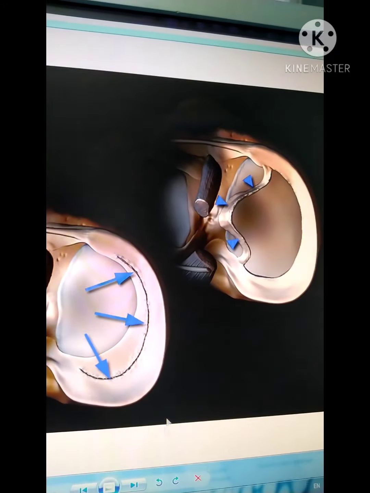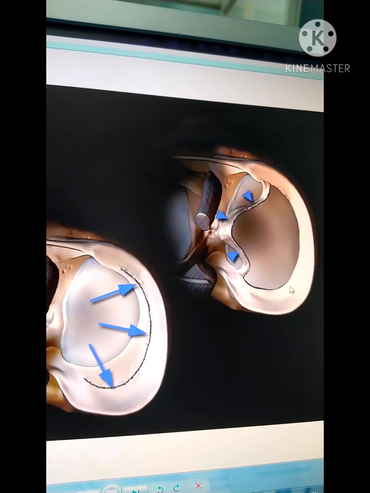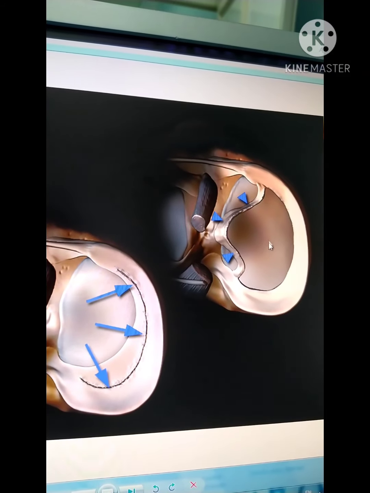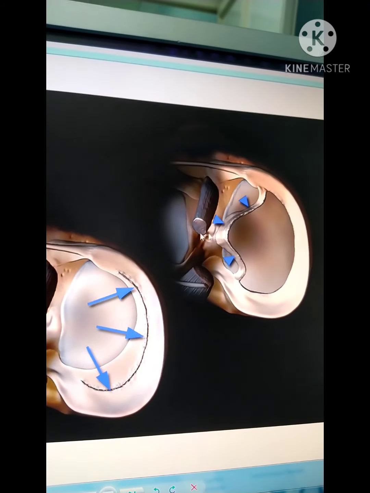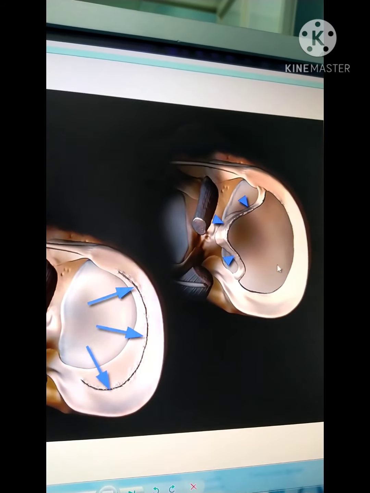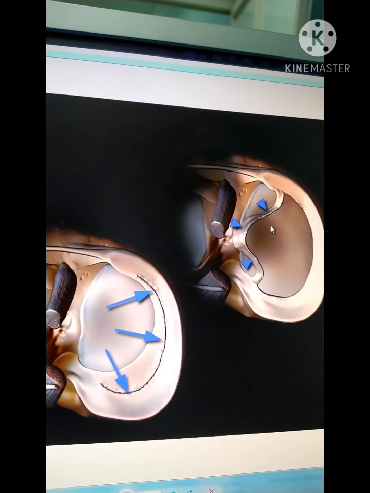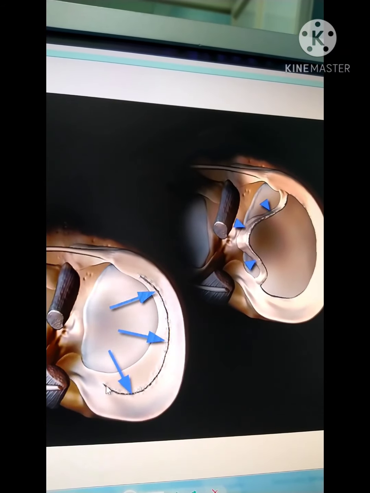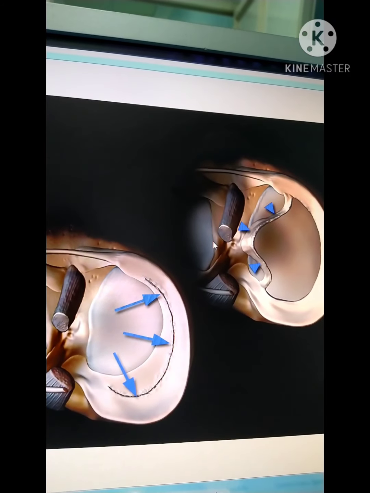Okay, now the next, what we know as a bucket handle tear. In a bucket handle tear, you will see this meniscus. There's a longitudinal tear, but the inside of the meniscus is pulled towards the center. So they create this type of gap there, same like a handle. So it's a bucket handle tear. It's a longitudinal big tear. And sometimes this tear enters into the joint.